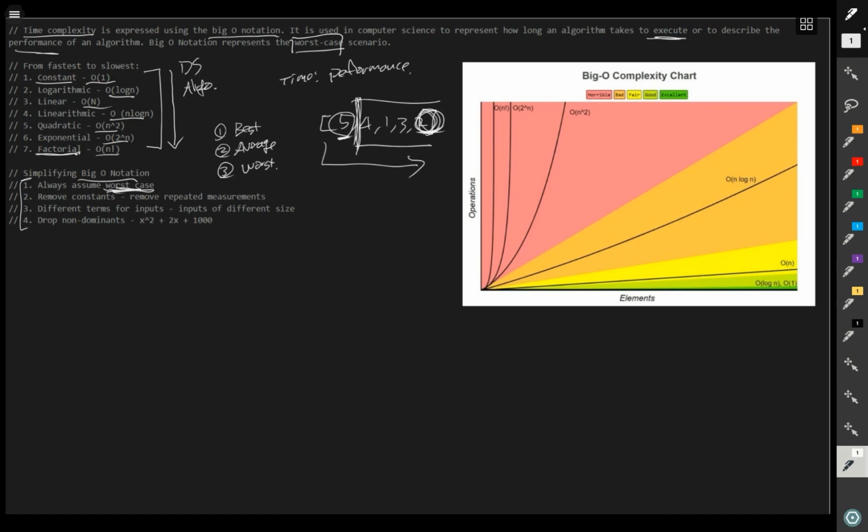And second rule is remove constants, remove repeated measurements. We want to remove repeated constants. So for example, let's say that we had 2 loops. If you're not too familiar, that's fine. It'll be O of 2n, right? So we want to remove this constant and make it into O of n because this allows us to get more clear understanding of big O. It's more simple. It's still O of n.